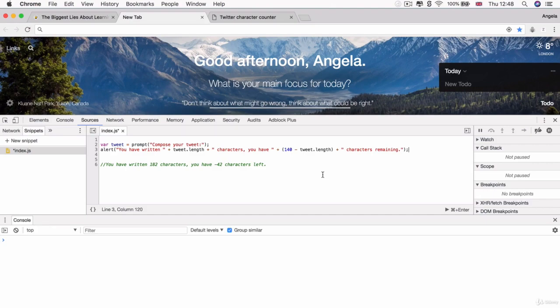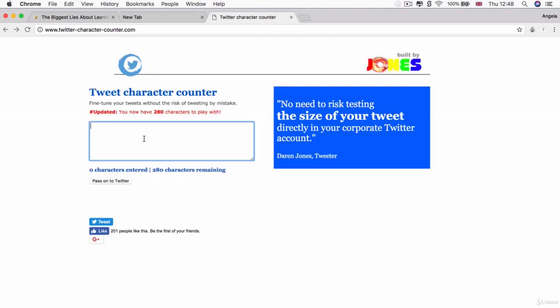Alright guys, so in keeping with our previous theme of creating the Twitter character count functionality, we want to improve this a little bit. As nice as it may be telling the user that they have written 182 characters and that they've gone over by 42 characters, it would be a lot nicer if we simply enforce this rule by removing the extra characters.